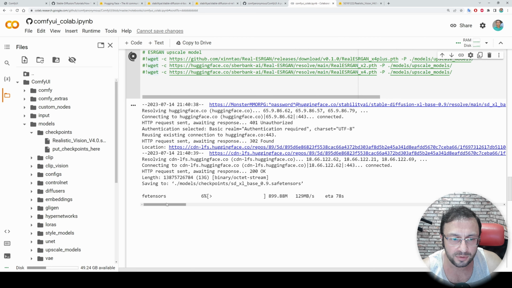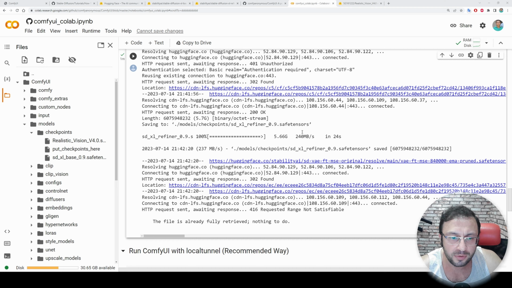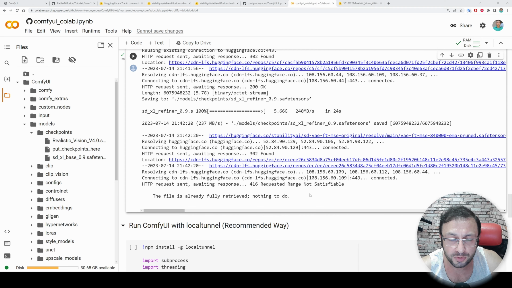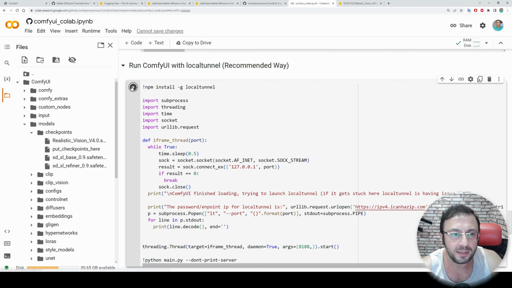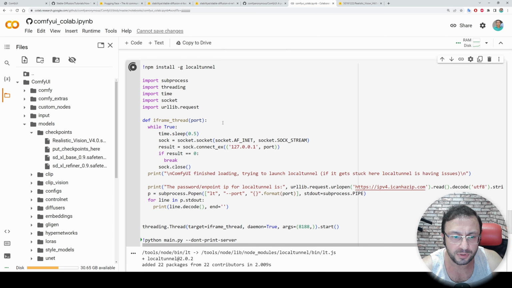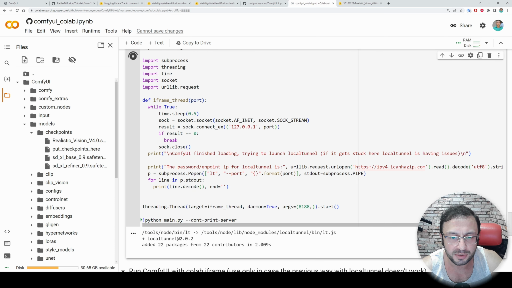You see it started downloading the SDXL model to the Google Colab. When we refresh our folder, we should see them in the checkpoints. Yes, they are coming. Okay, both files are downloaded. It didn't download the previously downloaded file again. Now we can start using ComfyUI on a free Google Colab. So just click this play icon. This is the suggested way of using it and it is working. I tested it previously, just patiently wait.